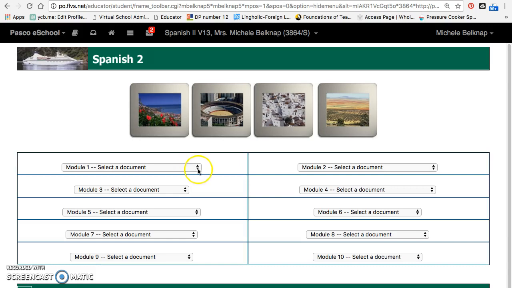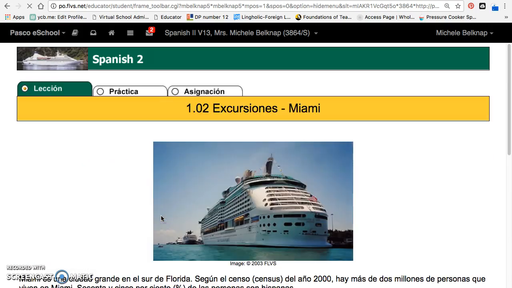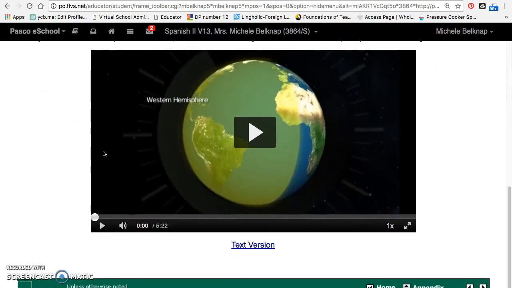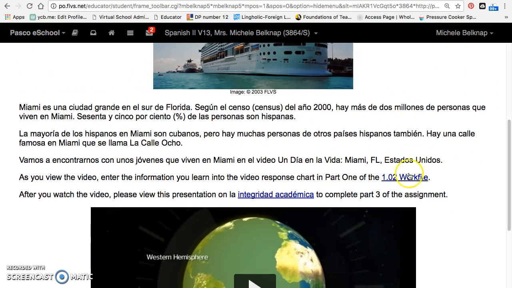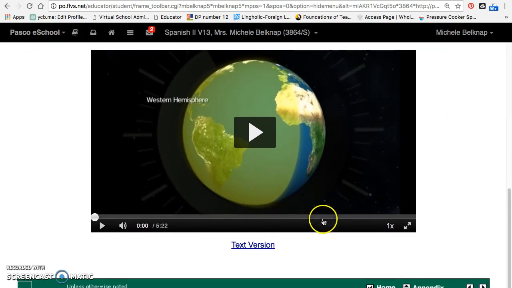All right, so you just click on the drop-down menu for the module and you go through all of the different things that are here. You go through each different lesson and you'll read through things that are there for you. The lesson button always has some information that you need to read through. Sometimes you'll see hyperlinks to your work file, which is like your practice activities, and even links to different videos that you need to watch.